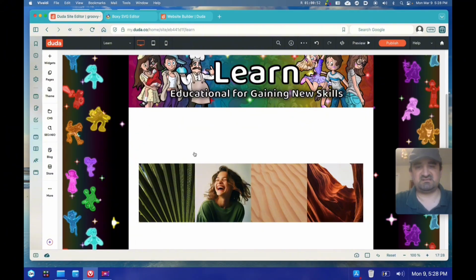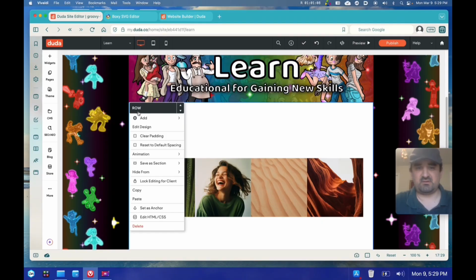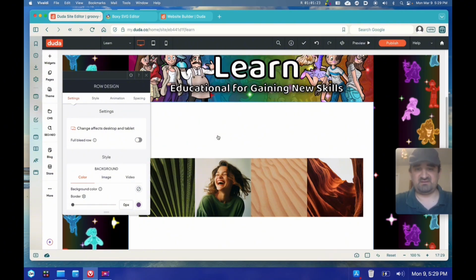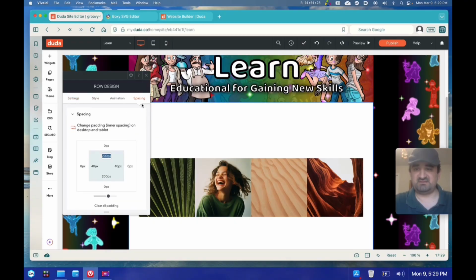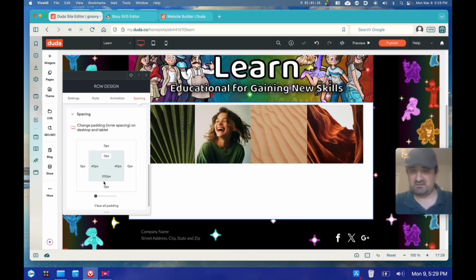But first of all, why is there so much space here? There's too much space. All right, let me check this out. So the image gallery is inside this row. So I'm starting to suspect that this row widget has too much spacing, so I'm going to go to Edit Design. And as I mentioned before, spacing is the very last option under the properties. Yes, look at this, 200 pixels for space. Change that to 0 and change this to 0.